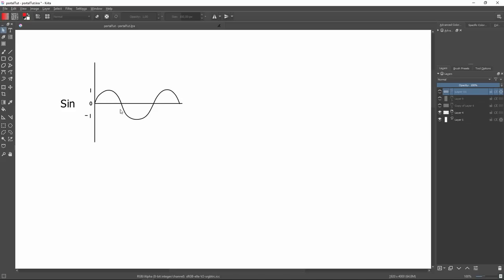And that gives us a really smooth motion, but we don't want it to go below 0. So what we do is we use the absolute function. And absolute flips all of the negative values to positive. So now it ranges between 0 and 1, and it only goes between 0 and 1.